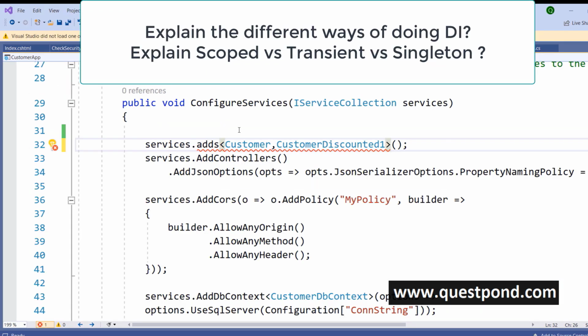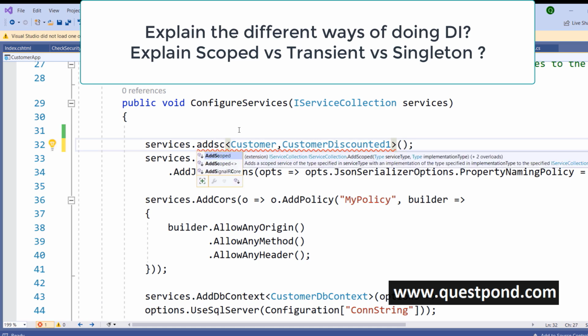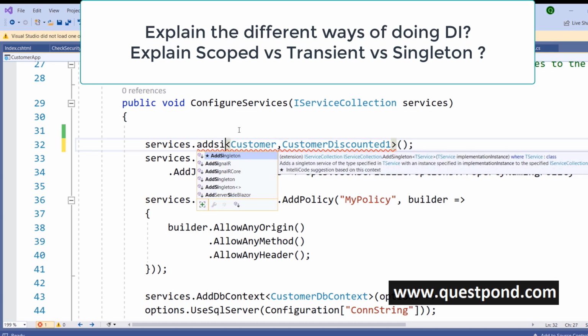What are the various ways of doing dependency injection in MVC Core? There are three ways of doing dependency injection in MVC Core. The first one is AddScoped, the second one is AddSingleton, and the third one is AddTransient. Now the interviewer can also ask you this question in a tweaked manner. He can ask what is the difference between transient versus scoped versus singleton. So he can ask what are the various ways of doing dependency injection, or ask you to differentiate between the various ways of dependency injection. So let us get started with what exactly is AddScoped.